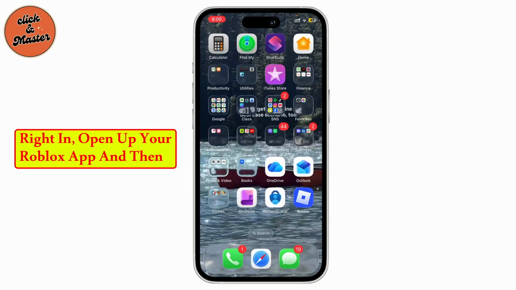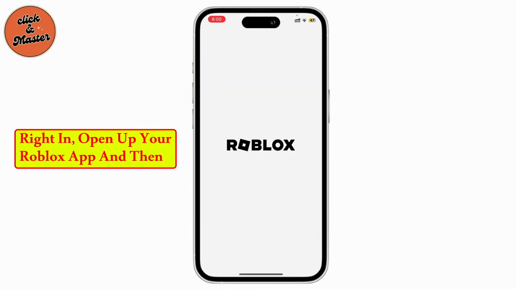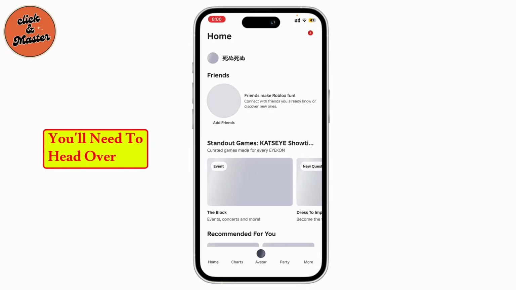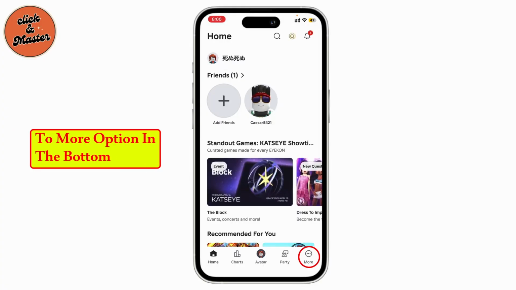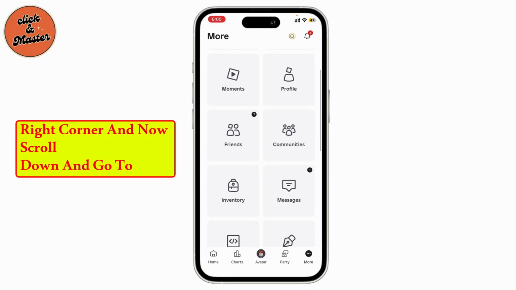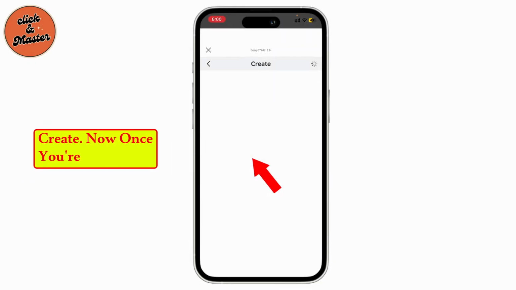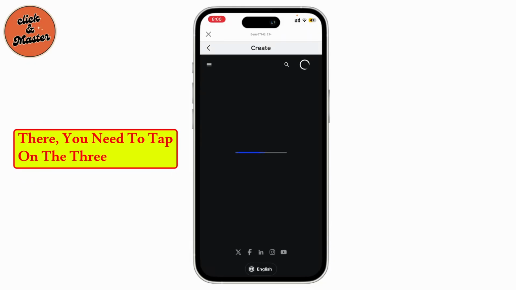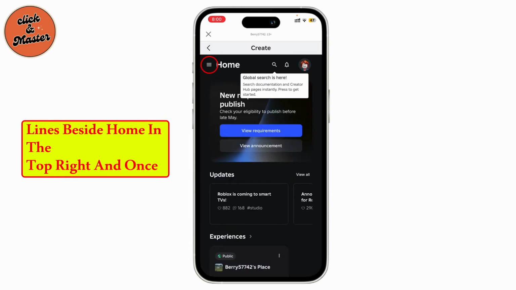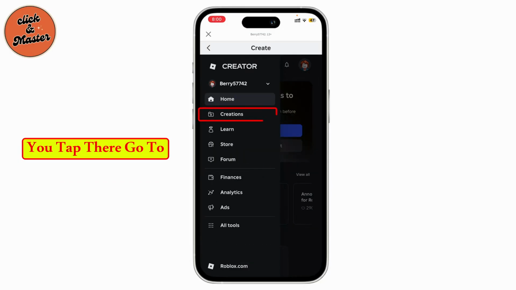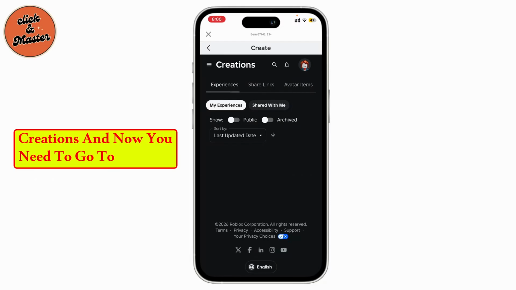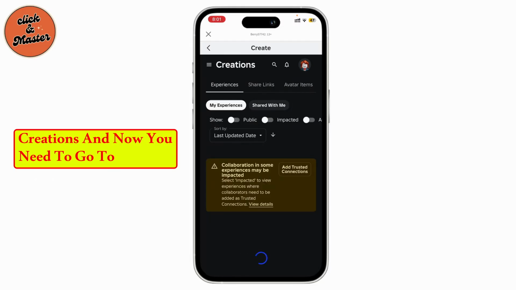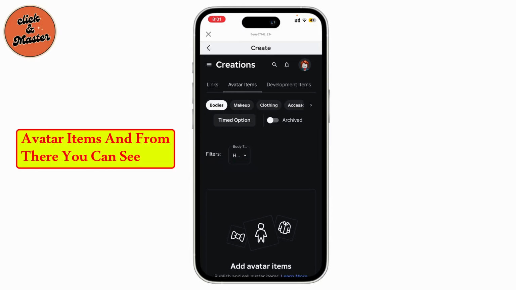Let's dive right in. Open up your Roblox app and then you'll need to head over to the more option in the bottom right corner. And now scroll down and go to create. Now, once you're there, you need to tap on the three lines beside home in the top right. And once you tap there, go to creations. And now you need to go to avatar items.